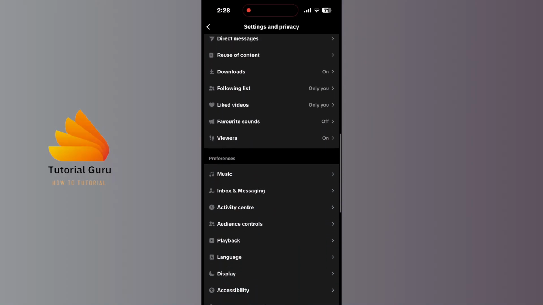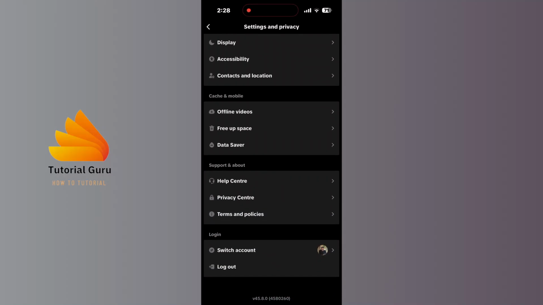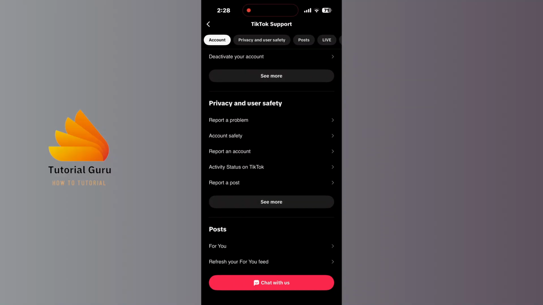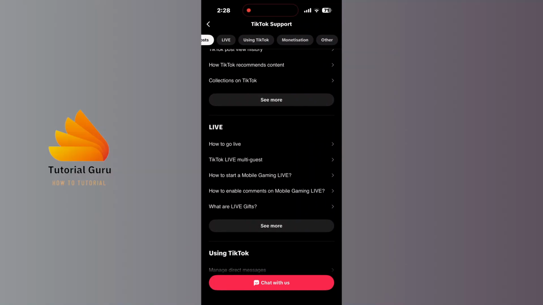Scroll all the way down until you see the Support and About section and tap on Help Center. In the Help Center, scroll down and you will be able to find all these topics which TikTok support has covered, but to chat with contact support and get your queries solved, tap the Chat with Us button.